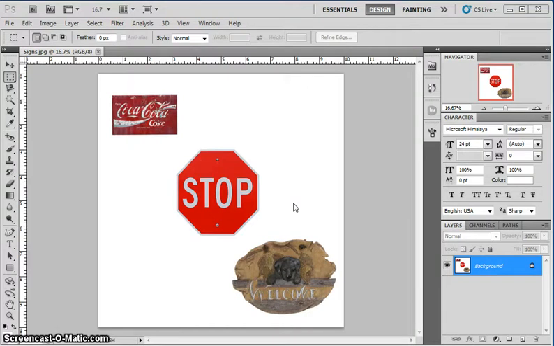Selecting items in Photoshop is extremely important. Whenever you're working with something, if it is on the same layer as something else, you have to select it first before you can make any changes to it. So being able to select things is important, and also using the correct selection tool is important.